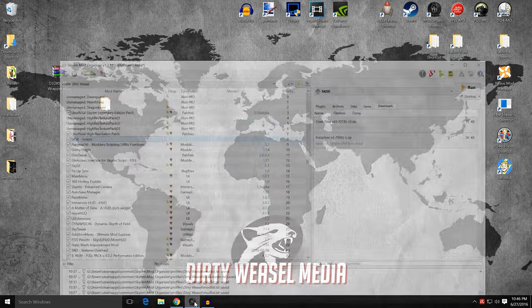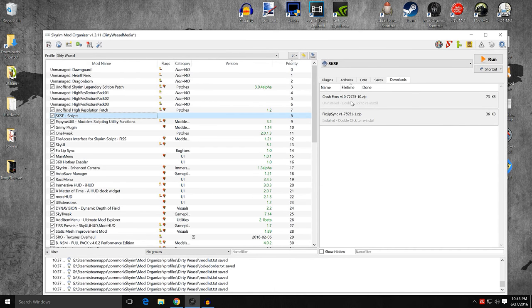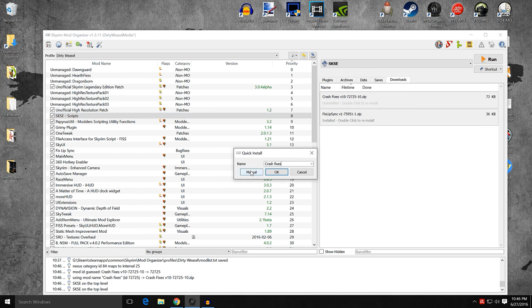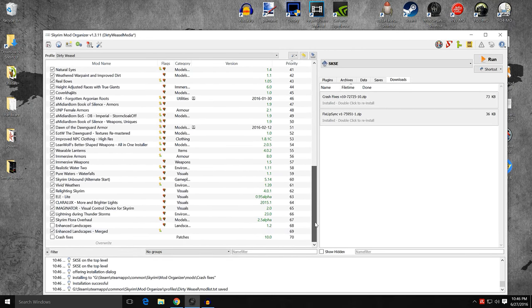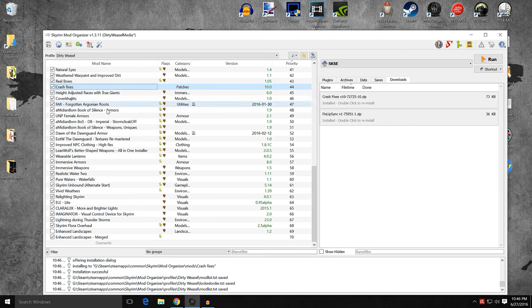So now we go over to Mod Organizer, and we are going to install crash fixes. Go over through all the any edits and all that good stuff. Crash fixes, double-click to install, manual, and you'll see it's only SKSE. Go and click OK. And down here at the bottom, we have crash fixes. Go and activate this, and this is a little more important in my opinion.